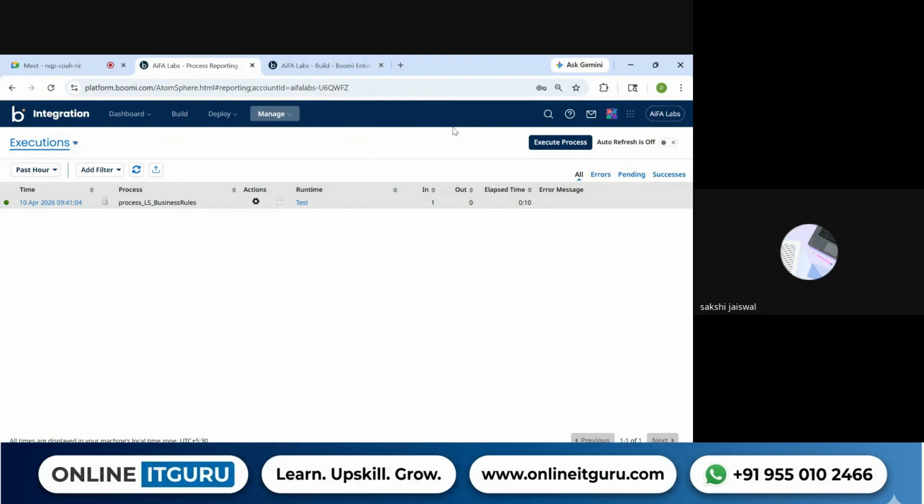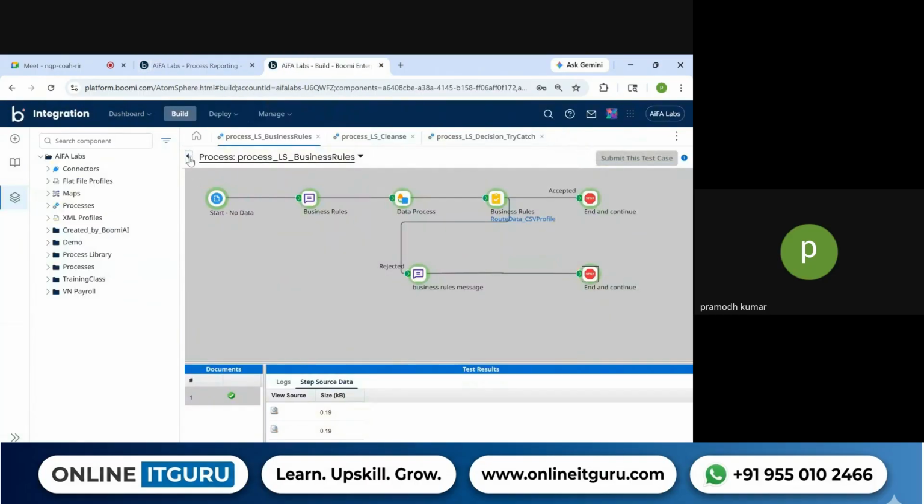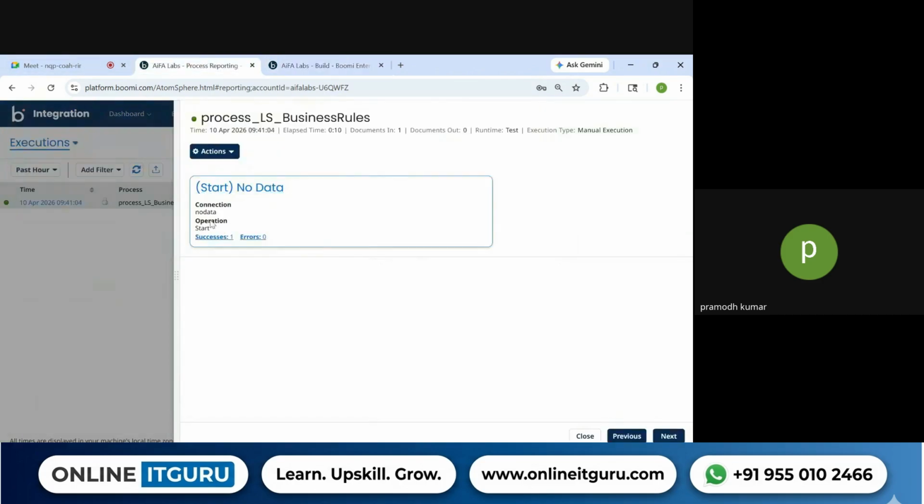Whatever you want to troubleshoot in business rules or whatever shape it is, you can see it here. The idea is this data is hard coded, so every time it is the same data. Sometimes you will get data from APIs also, and that data is not stored anywhere. In that scenario, if you want to see what the data is, why some failed, some did not fail, this is how you do it.